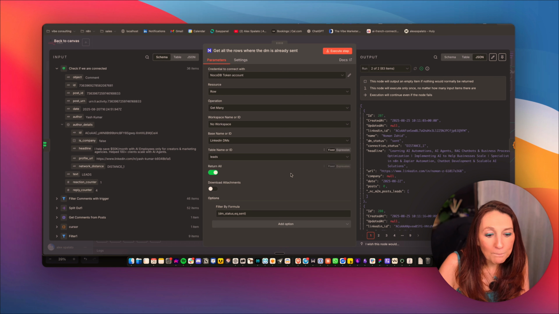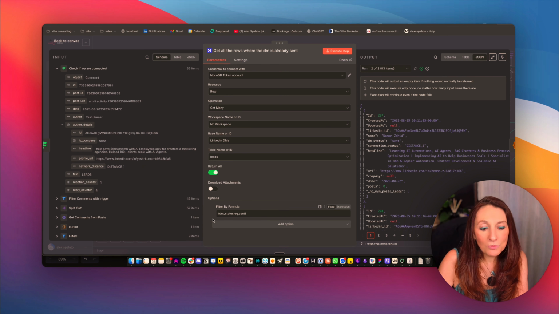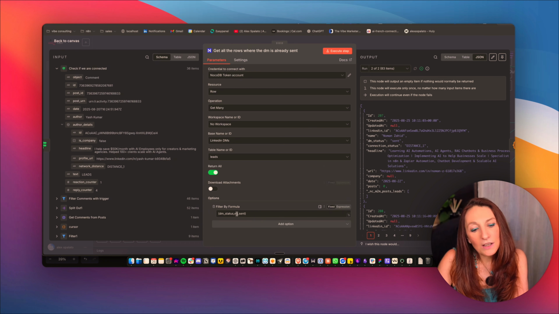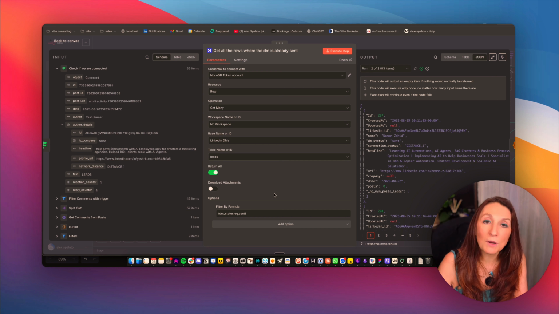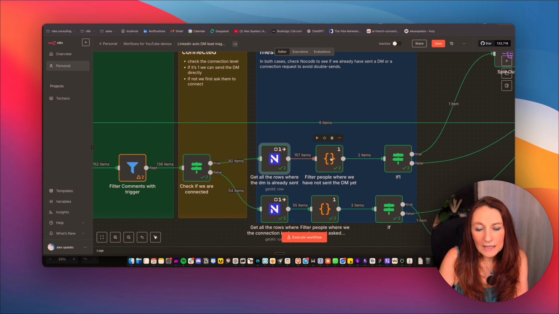So I filter by the formula. The formula is very easy, easier than with Airtable. Here is the field I want to check, DM status, to see if it's equal to sent. In this case, it means that I have already sent a message because I have logged everything in NoCoDB. So we filter that.